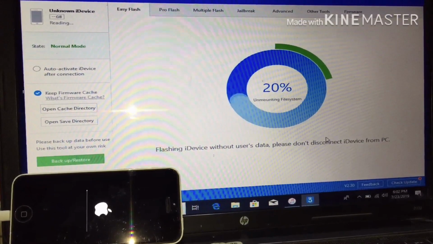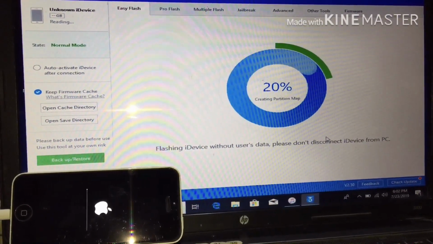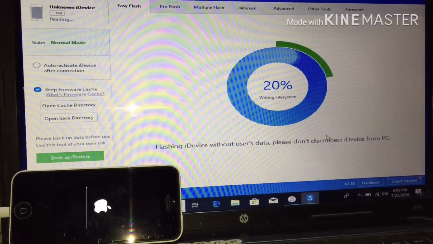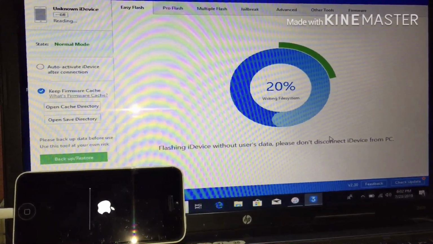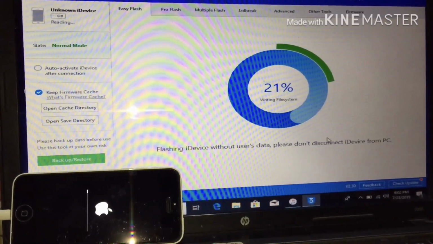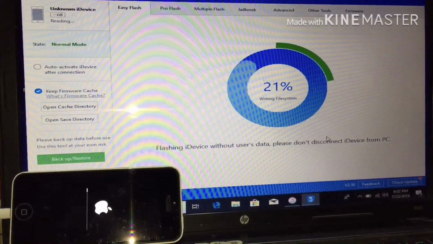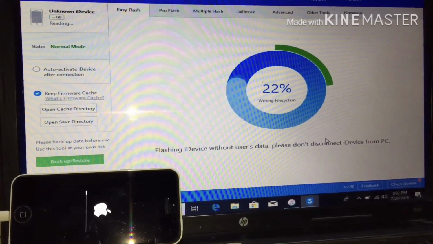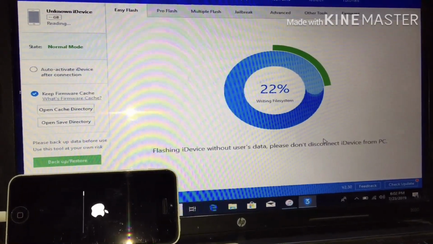Waiting, unmounting file system. This is another file, okay? Waiting. Don't worry. Writing file system. This is another file again. Writing.